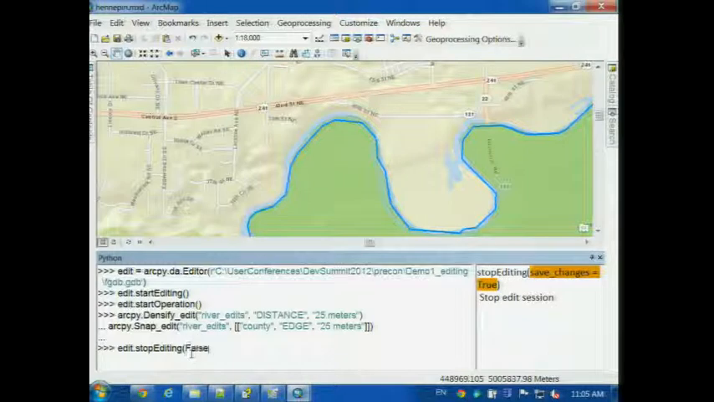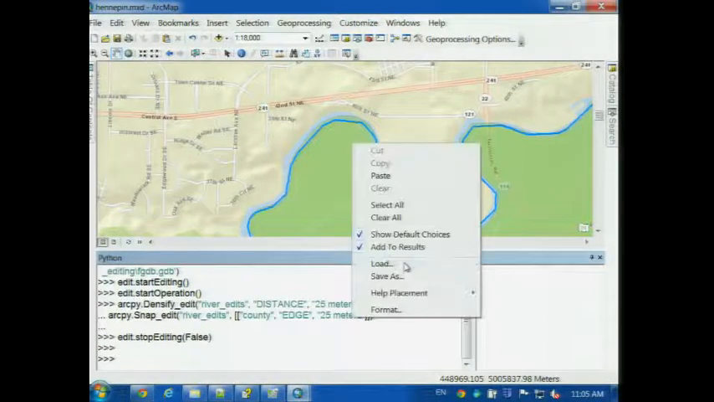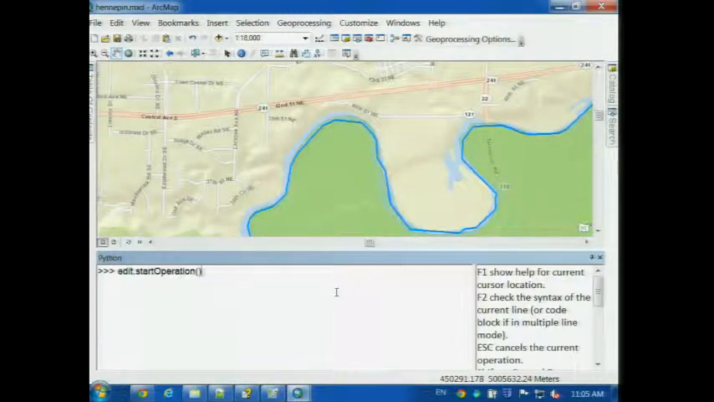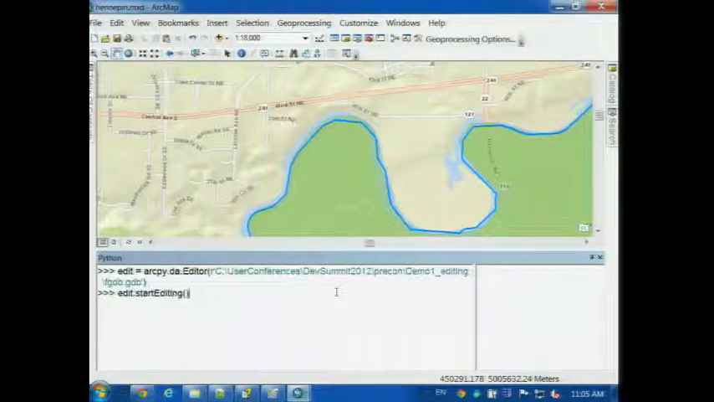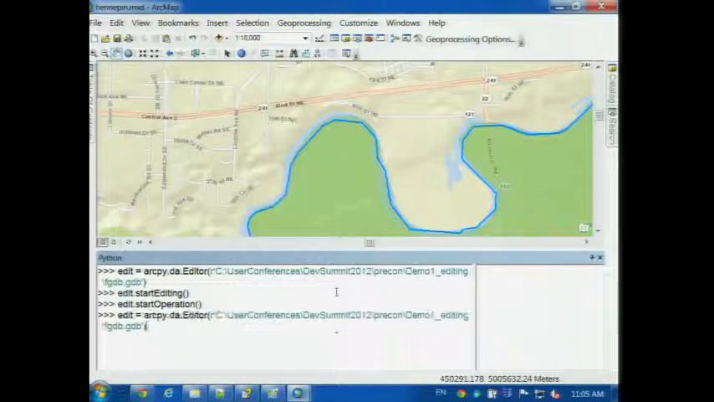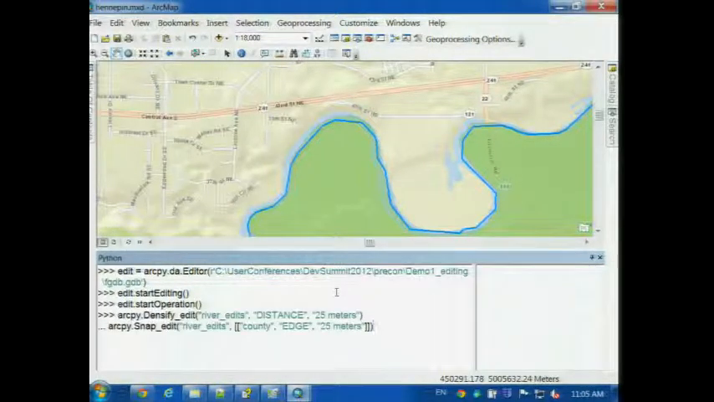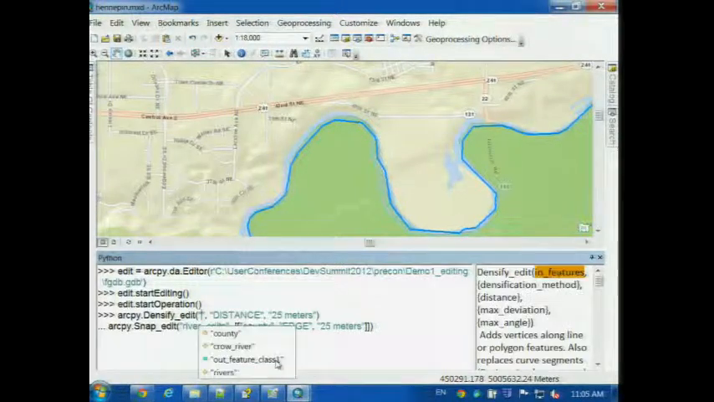false. Real quick, clear this. Just hit my up arrow. Let's start again. Start editing. Start an operation. And instead of the river edits, let's use Crow River.